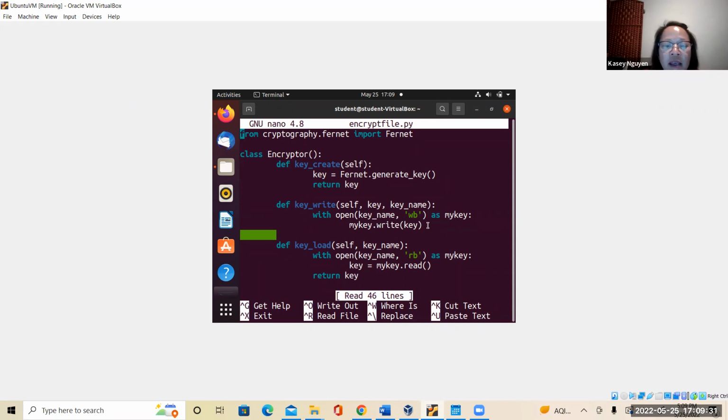After we have written the key, we would then load the key. And so we simply define another method called key load. And in this method, we are again going to use with open statement. And here, when you load the key, you simply have it read the key. So the second parameter for this is going to be RB instead of WB because you already wrote the key. Now you want to read the key. And with that, we are going to use the read method and we're going to return key.